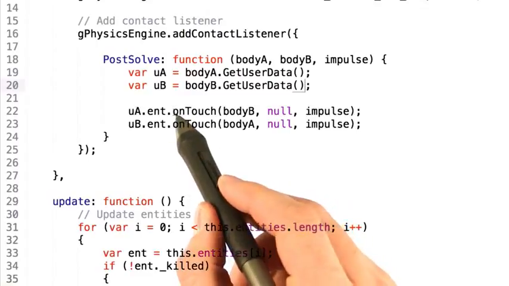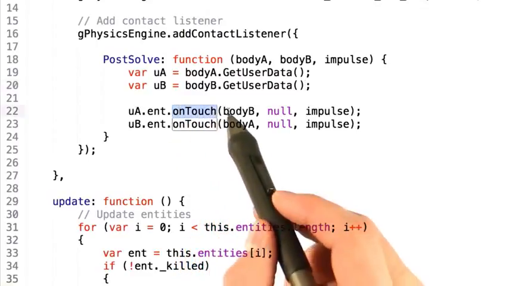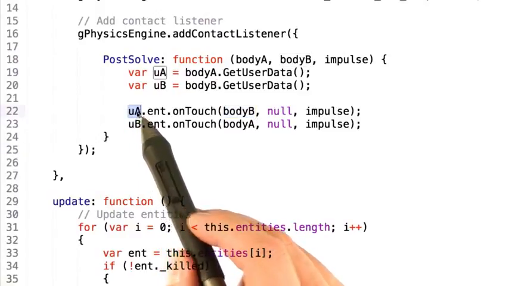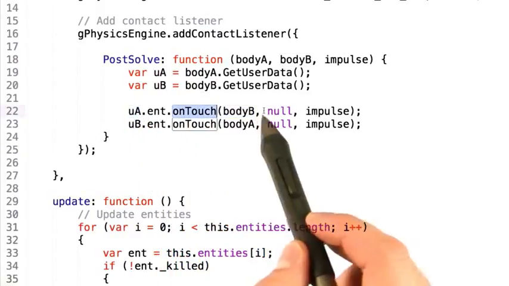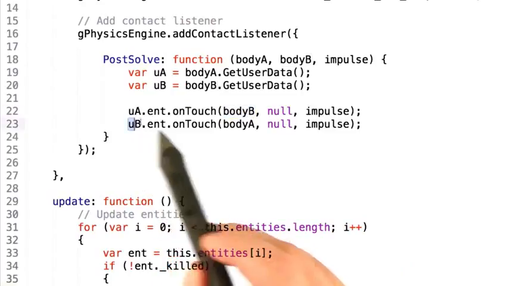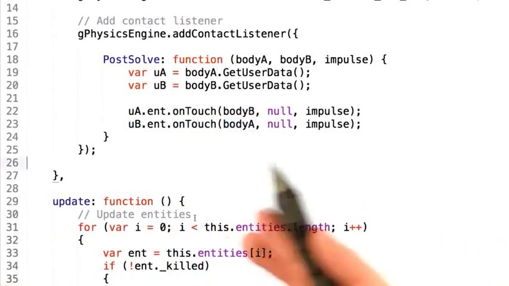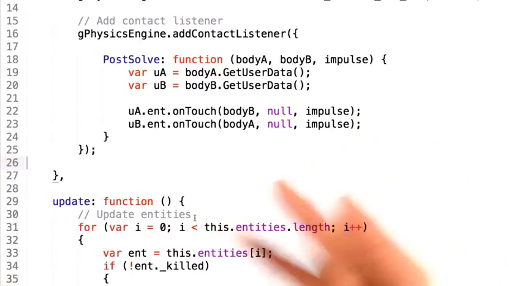We do this by calling a new function called onTouch and passing it in the other physics body that it's touching. So you can see that entity A gets an onTouch function called passing in the body B, and entity B gets an onTouch function called passing in body A. This setup allows each individual entity to respond to collisions in their own way.